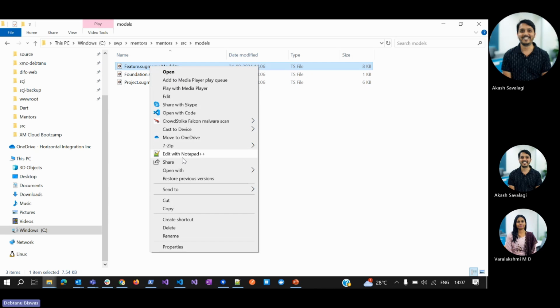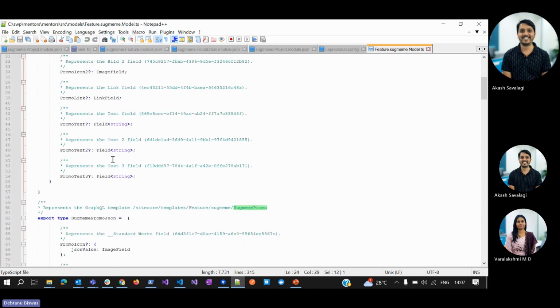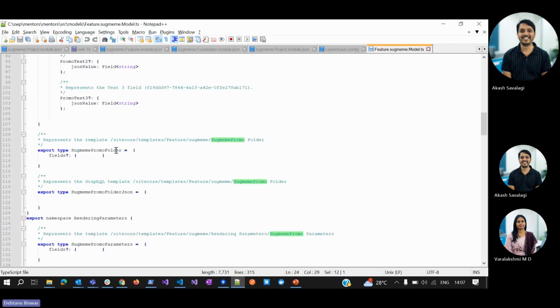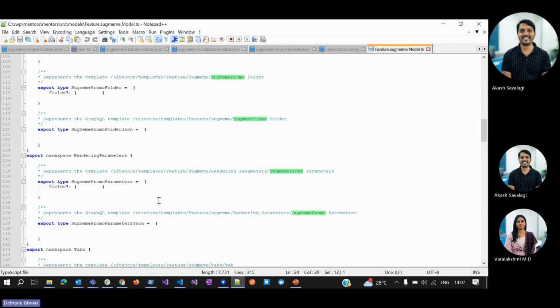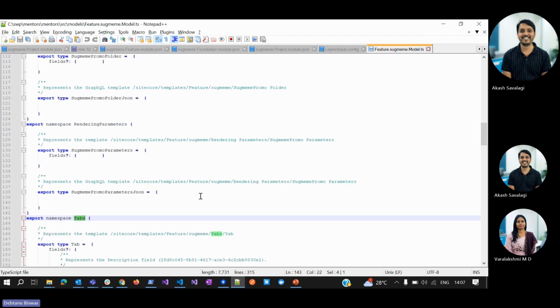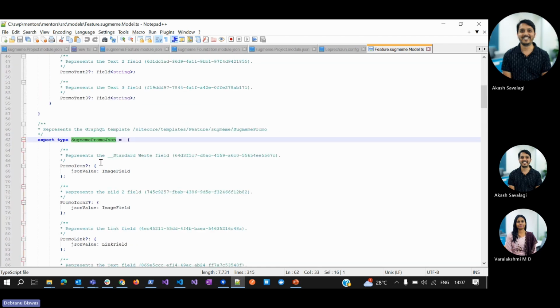See, we have our promo, the submeme promo component, and we also have a submeme promo folder, which doesn't have any file rendering parameters, and a tabs component. So for these two components, all the TypeScripts have been generated. And this JSON is used for GraphQL related TypeScript. So when you are doing a GraphQL component, this part of the JSON will be useful.